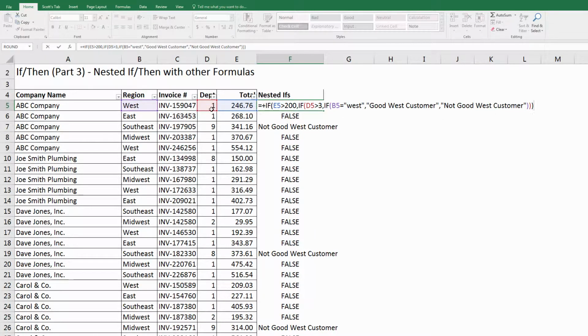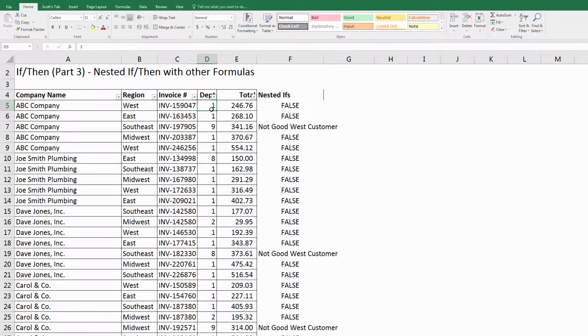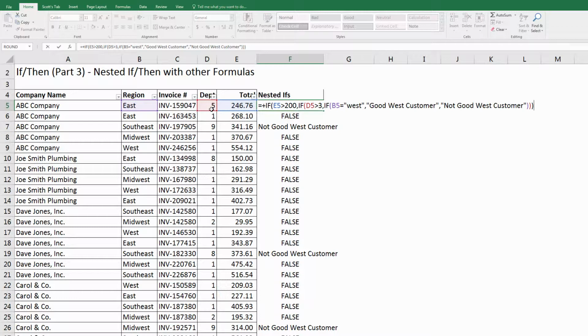Whereas if I made this department 5, that'll become a good west customer. If I go back to 1, it's false. If I make this 5 and I call this east, well, this gets to the not good west customer, because it met the criteria of greater than 200, the department was greater than 3, so it did get to the last IF statement, and then it was able to analyze whether this region said west or not. And that's why it gave me the answer.